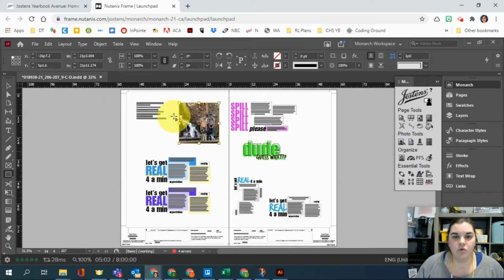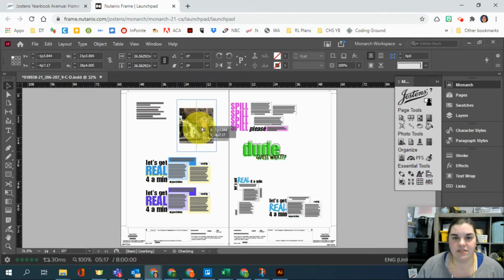So then what you can do is move that frame around, adjust it, all those kinds of things using your direct selection tool or your selection tool. And so you can resize the frame. You can click on the circle in the center of it, and that will show you where the picture actually exists, and you can adjust it, zoom in, all those kinds of things.